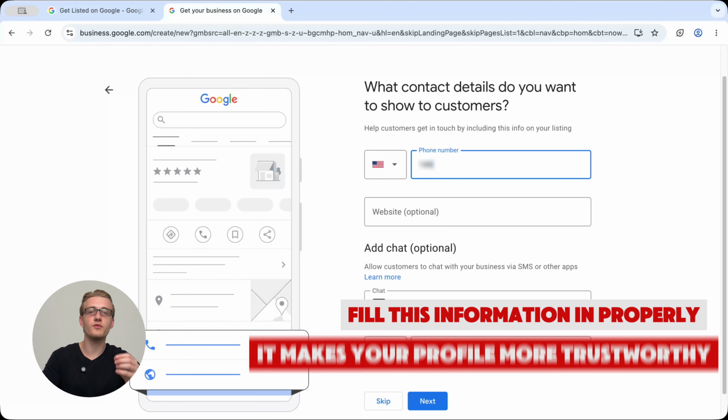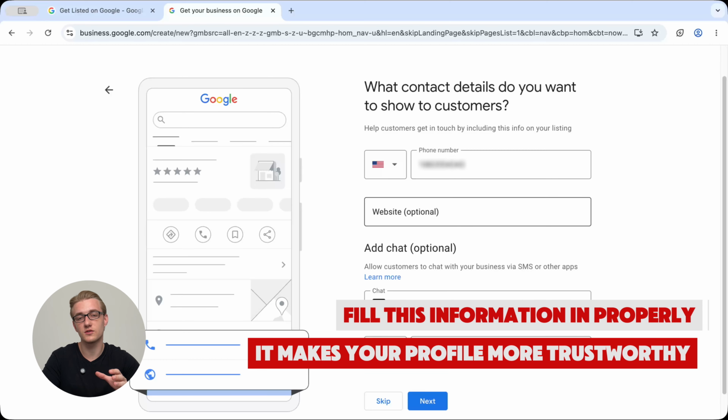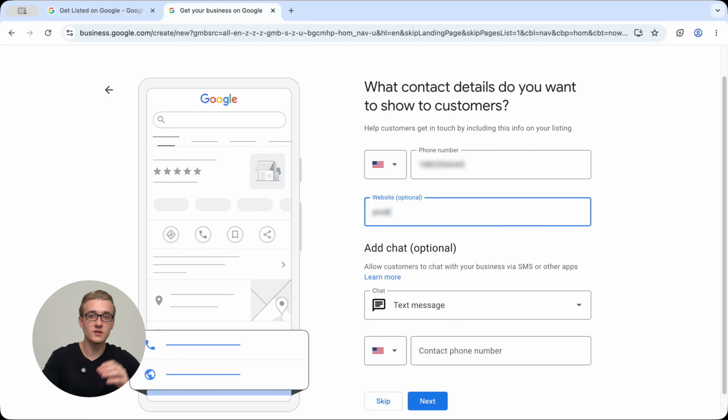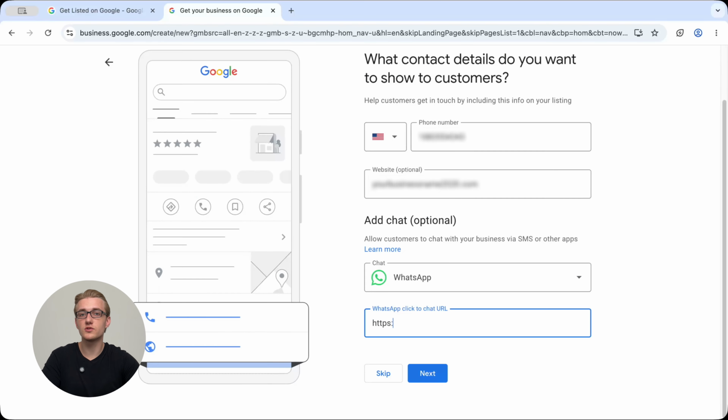Then click on Next. Now add your contact details, phone number, website, or messaging options like WhatsApp or SMS. Make sure everything is written properly. We often see business owners write their contact details wrong. Accurate information ensures customers can reach you immediately and also helps Google trust your profile. If you want to add WhatsApp, make sure you don't just write your number. You need to use a link that goes like this. And then use the country code and write your full number.